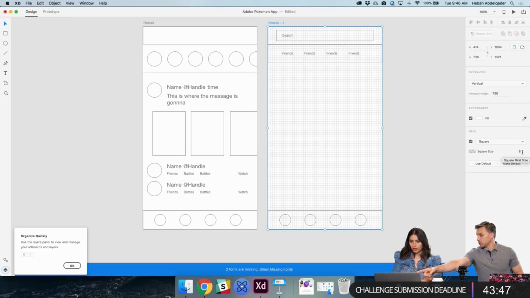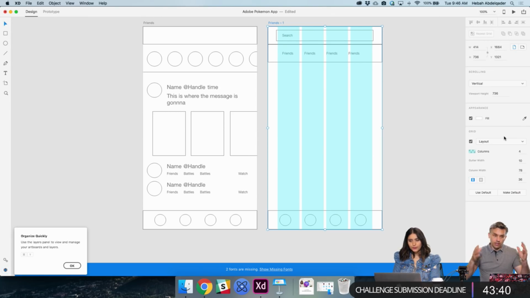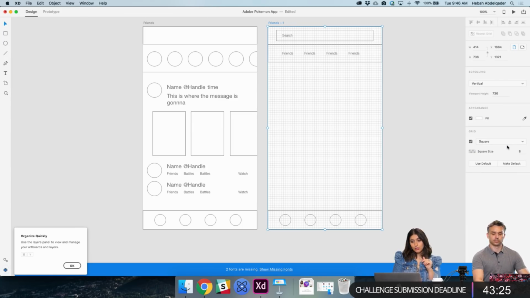And another thing is the drop down of layout, because people ask for a layout grid. So you could do a 3-column or 4-column layout. You switch to layout, and that gives you the layout grid. When I'm doing a responsive app, I like to use a layout grid. And if I'm doing an app, I like to use the square grid, because I like to align everything.